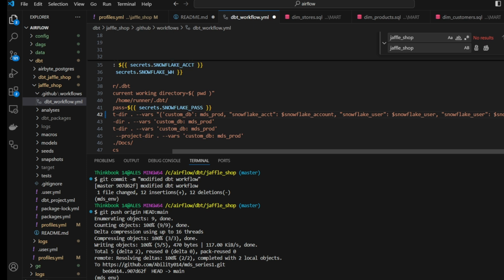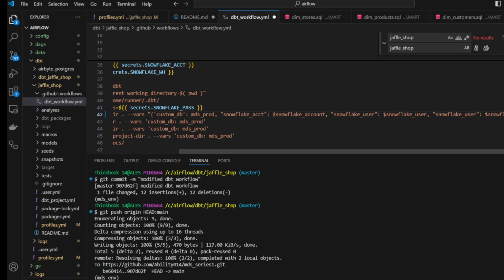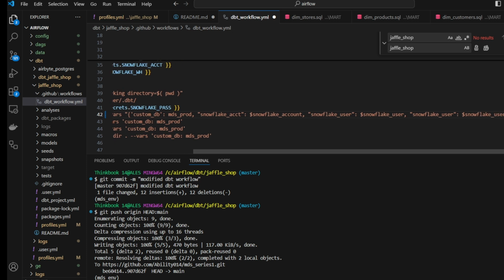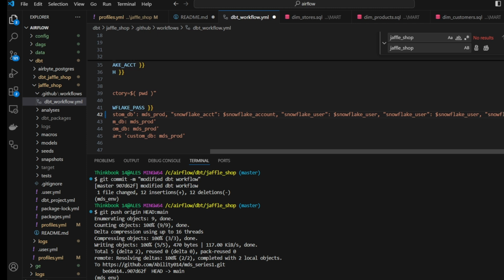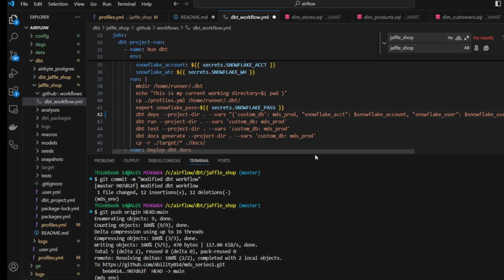what else? Then snowflake, sorry, snowflake pass, then dollar sign snowflake pass. So we are going to call it this way. Let me put it in single quote. This key, single quotes instead.